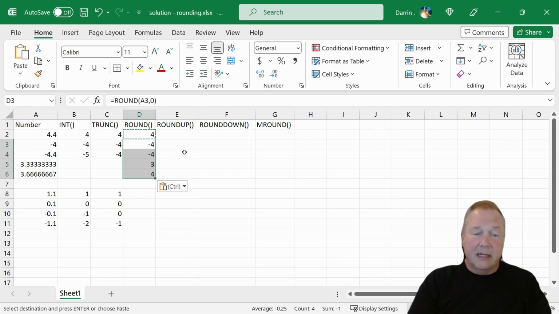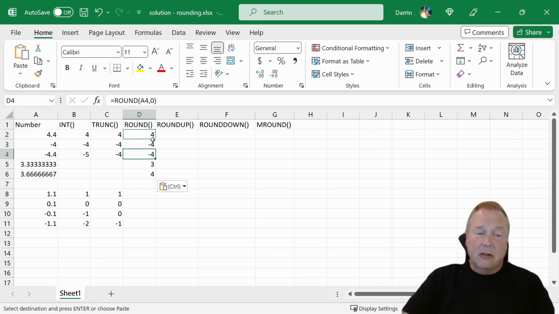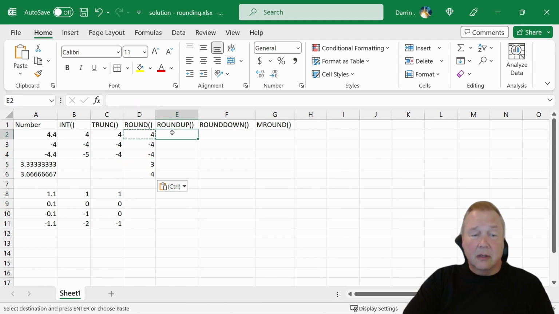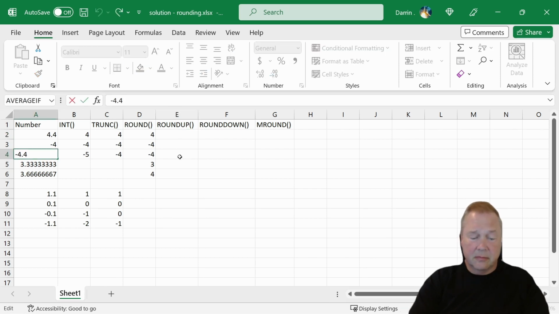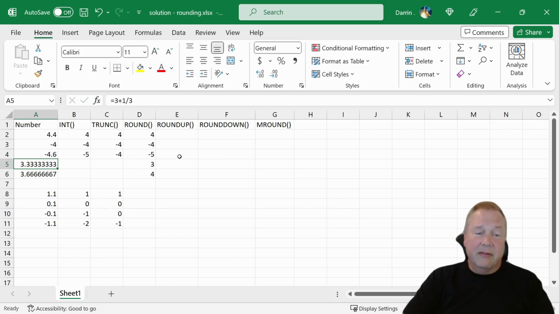And you can copy that down. And you see round 4.4 goes to 4, -4 goes to -4, -4.4 goes to -4. 3 1/3 goes to 3, 3 2/3 goes to 4. Okay. What if we make this -4.6? -4.6 rounds to -5, which is right. That's where you'd expect it to go.